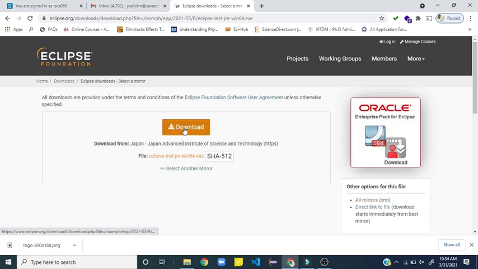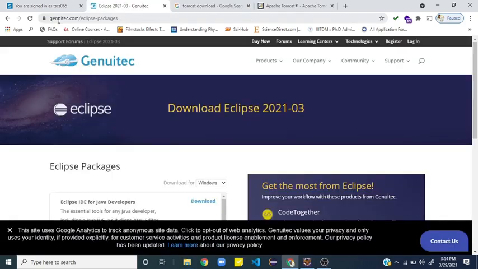So in that case, I prefer you to open this page over here. You can use genutech.com/eclipse-packages. This is an alternate for the Eclipse page. If you have any error in installing it, I prefer you to go to this web page, genutech.com, and use forward slash eclipse-packages.